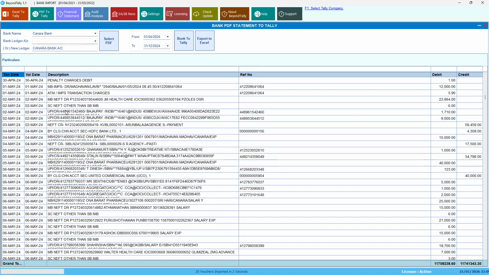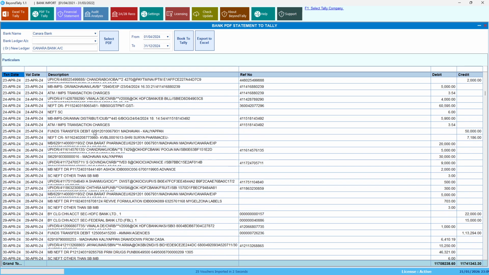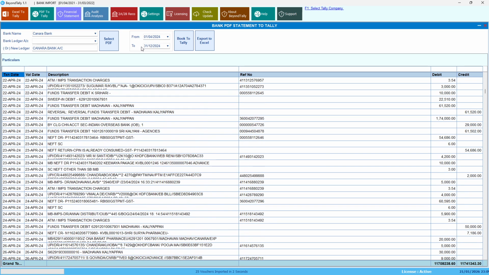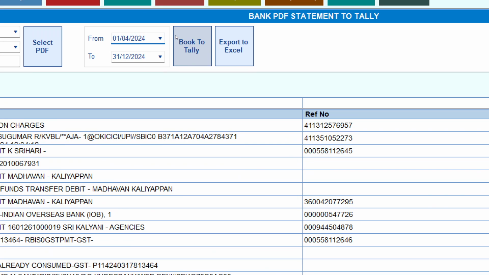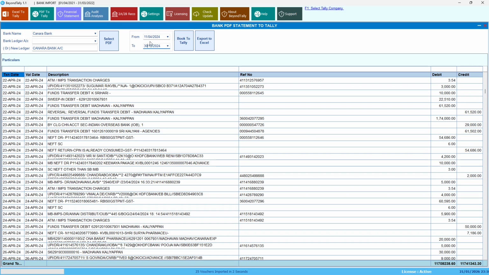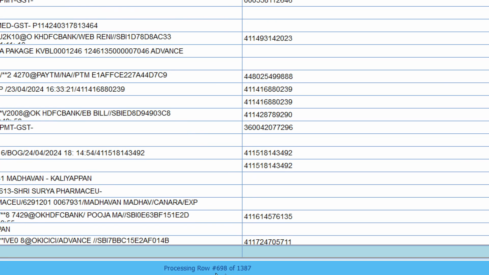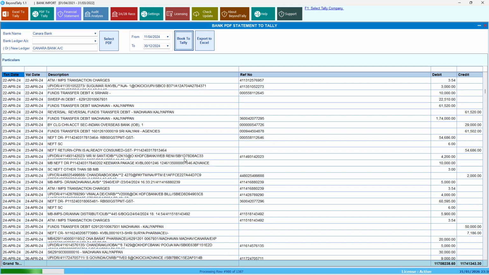Now if you want to import these entries for a specific period, that means if you want to change the from and to date, say you want to import the entries from 11/4 to 30/12, then you can configure it like this and click on book to Tally. Now you can see how quickly it is importing all these entries into Tally. So all the entries are now imported. Now we will get the success message.